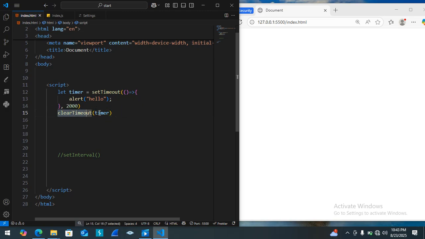You can use this when certain conditions are not met: you can try to cancel the timeout. That's where you can use clearTimeout.